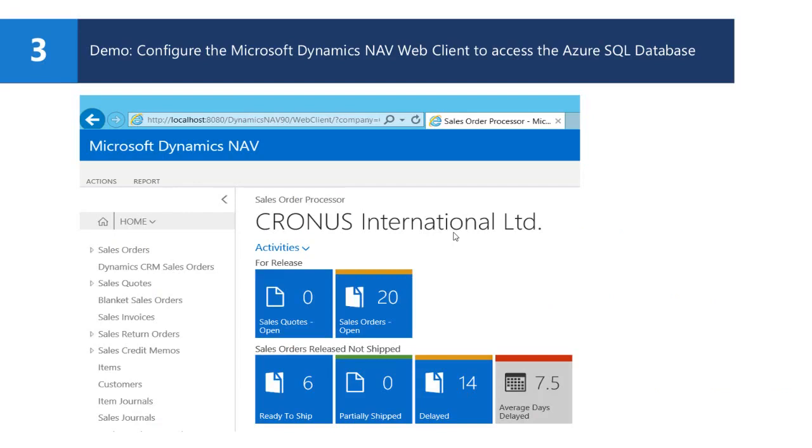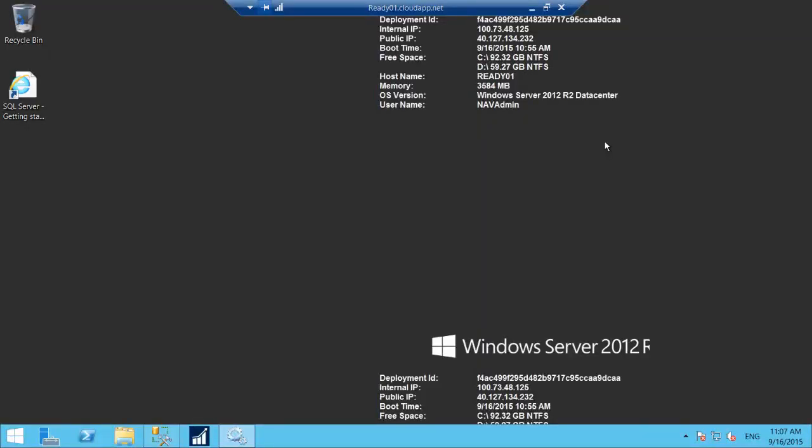In the next part of this video, I will show how we can use the Dynamics NAV web client on my laptop to connect to the NAV web server, which is running on our Azure VM, which is in turn configured to use the NAV Azure SQL database. The NAV web service components are already installed on our Azure VM, which we can verify by simply starting the NAV web client directly on that machine.